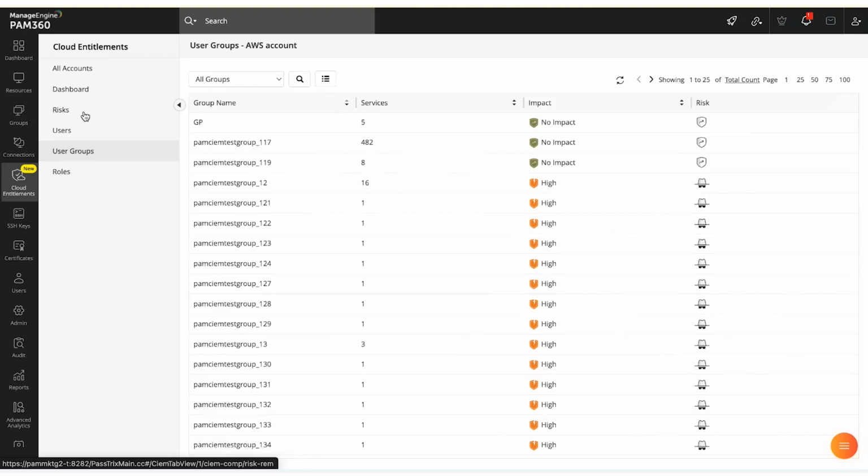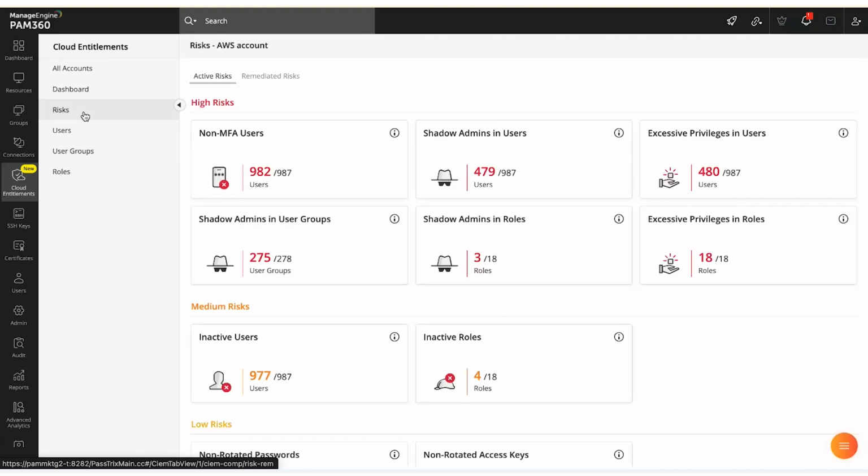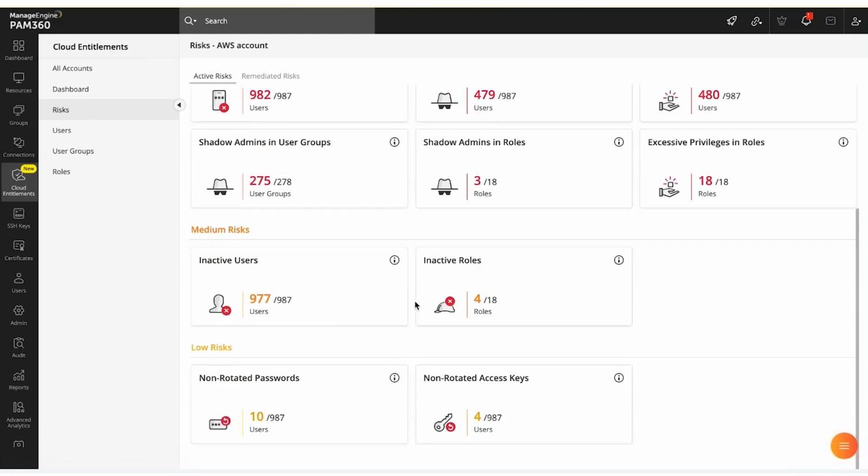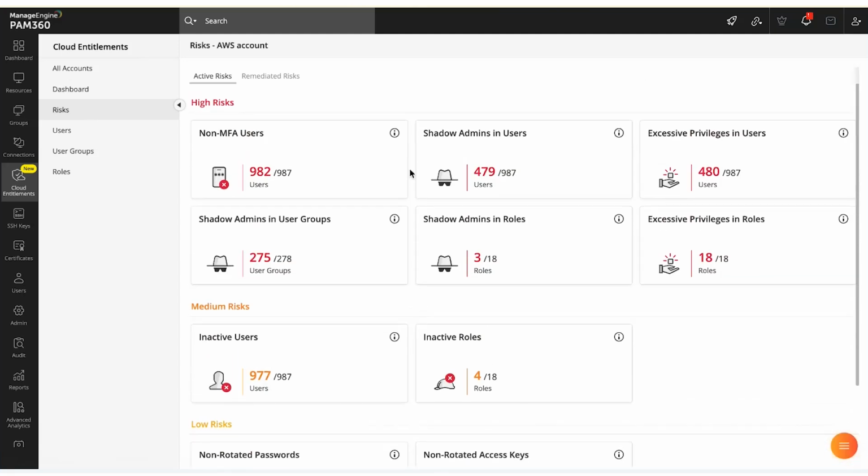Now, the risks that are associated with these users and user groups are immediately visualized for you on screen, right? So you can see that out of the 987 IAM users that I have here, 982 do not have MFA enabled as part of their policy. 479 have shadow admin access, 480 have access privileges, and all of these can be remediated with a single click.